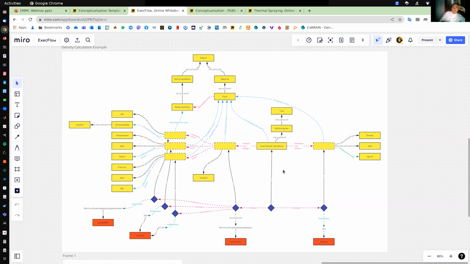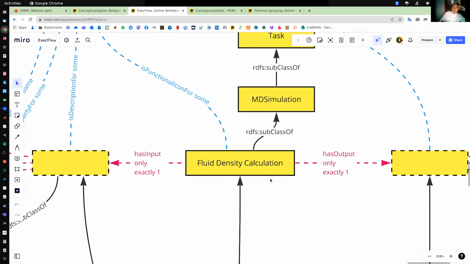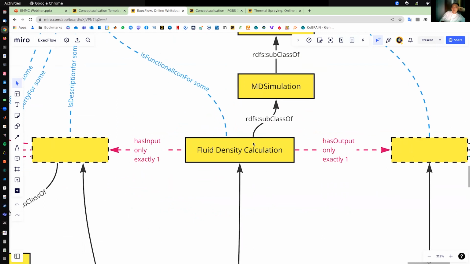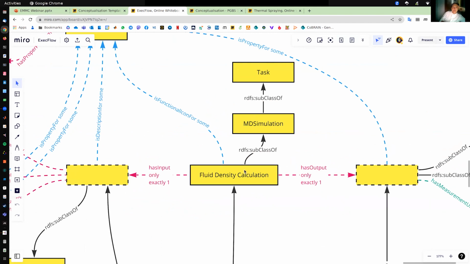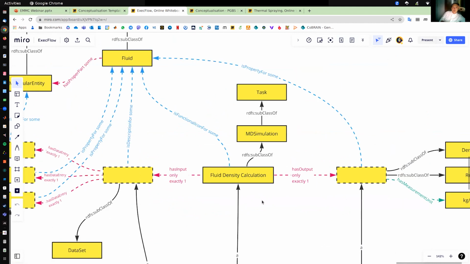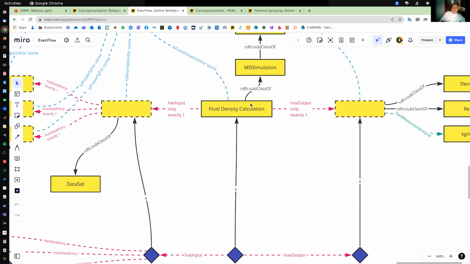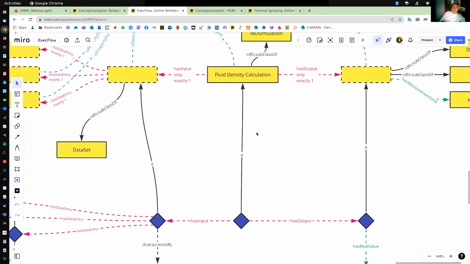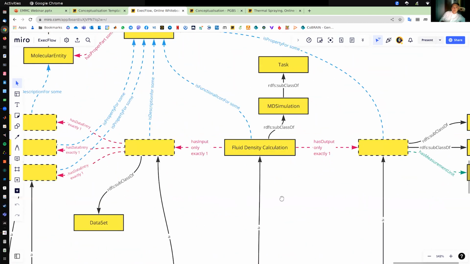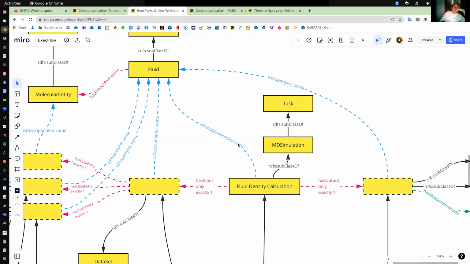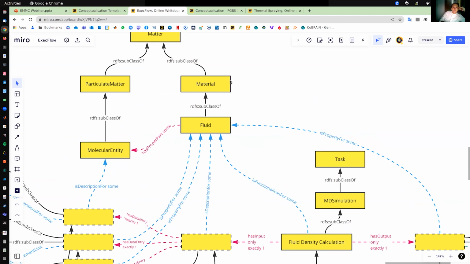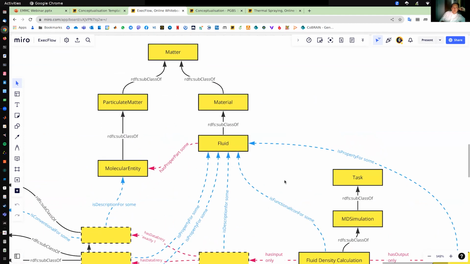For example, let's make the hypothesis that you want to represent a task, the task of fluid density calculation, which is something that we are doing now in the Open Model project. The fluid density calculation is a task that the T-box tells us is an EMMD simulation, and it is a task. So you can declare in your ontology that this task exists, that this task has been performed by someone. We know also that this fluid density calculation is a functional icon, so it is a model for a fluid, that it is a material, that it is also matter, and so on.